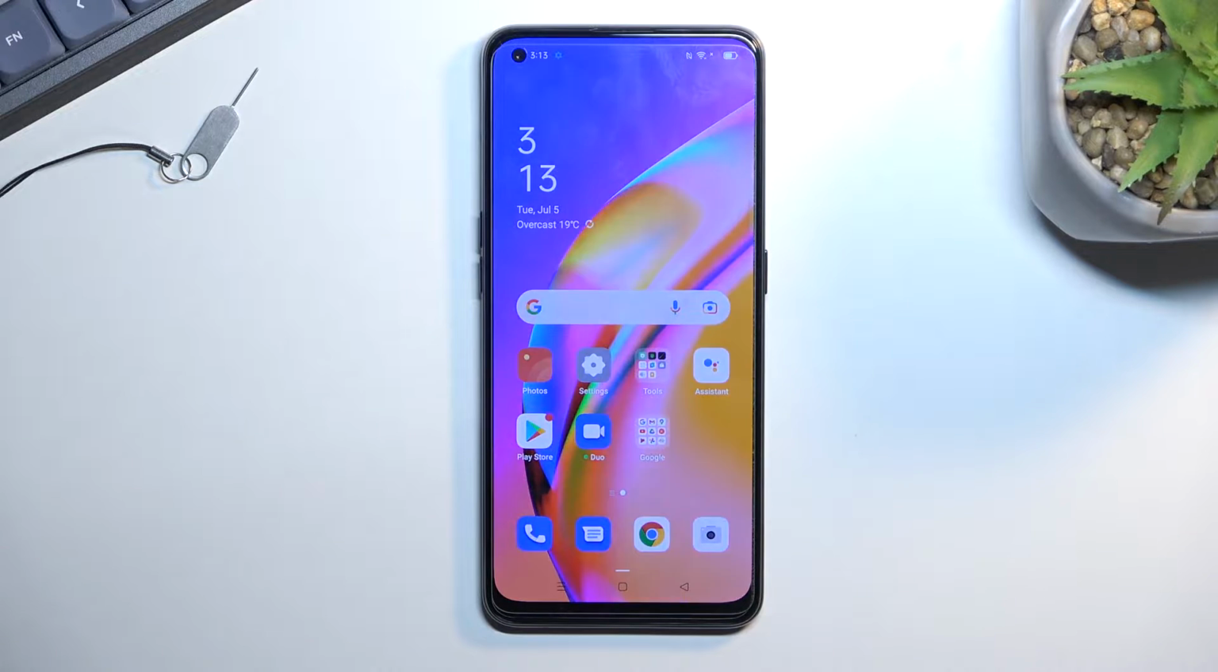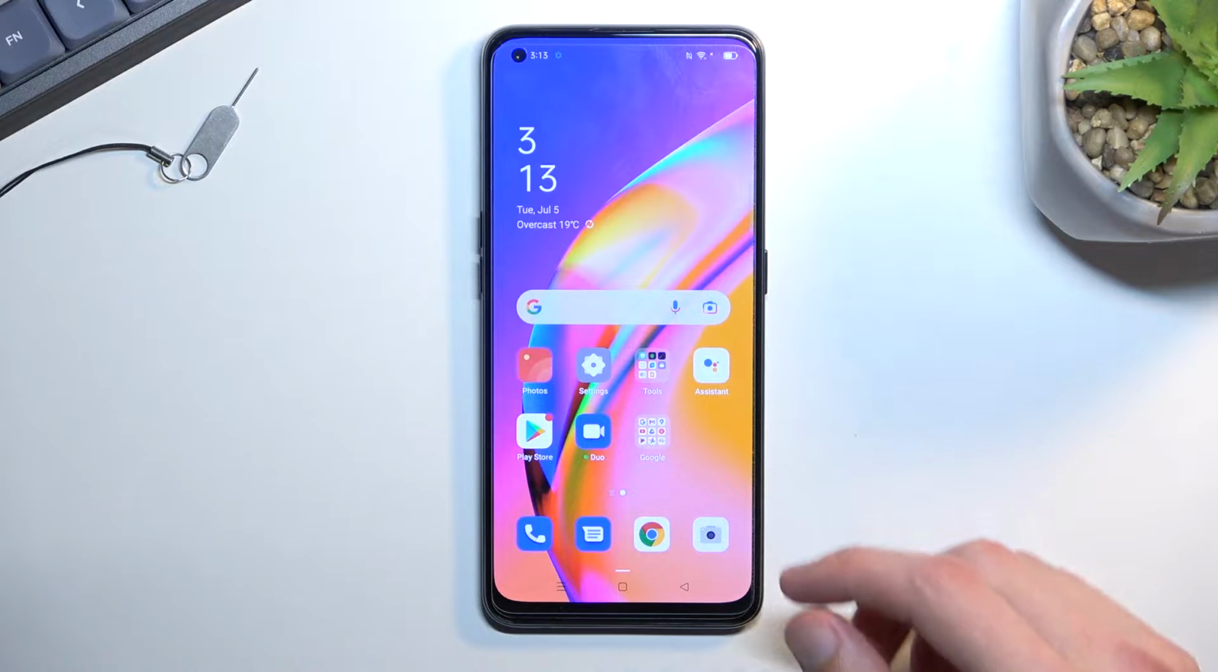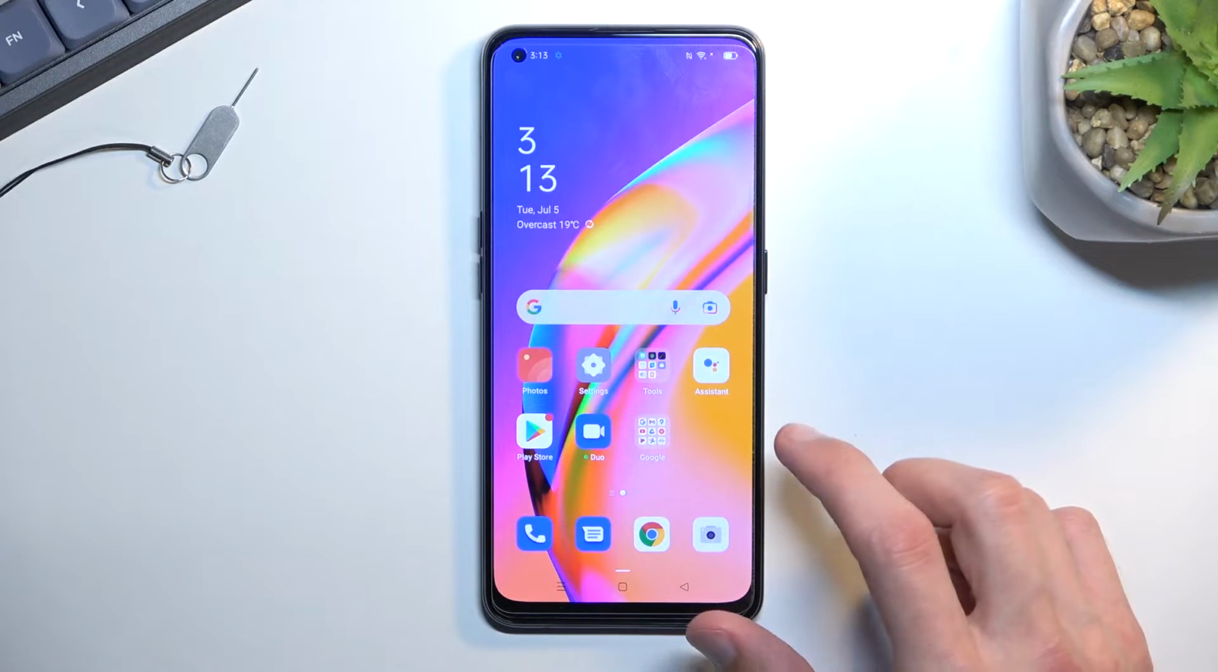Welcome, in front of me is an Oppo A94, and today I'll show you how you can import your contacts from the SIM card to the phone.